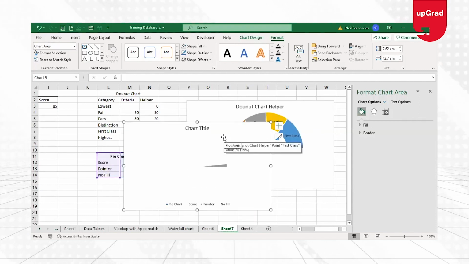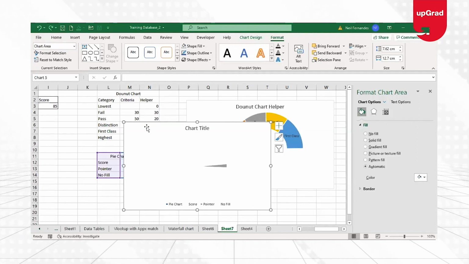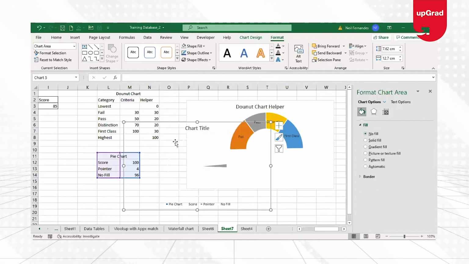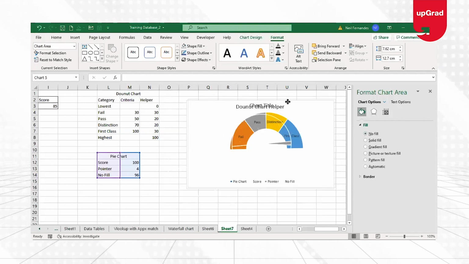So what do I do in that case? I'll have to select the pie chart again and click on the fill option from the format chart area. If you don't have that format chart area window open, you can right click on that and then say format chart area. In the window that opens, you can go to fill and say no fill. Once you do that, you can see that your pie chart area has become transparent. Now you can place it over your donut chart in such a way that it is properly visible.